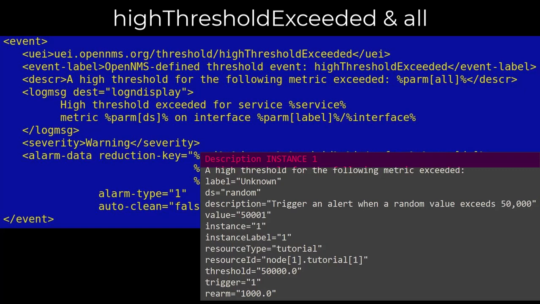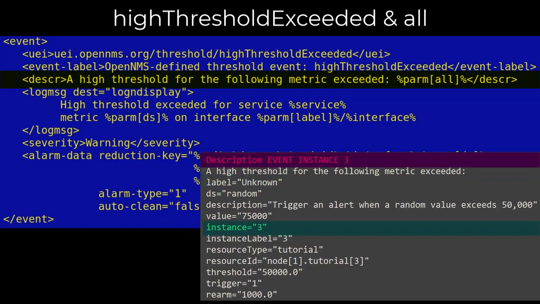Looking at a description first is going to help. In the event high threshold exceeded, the description prints all parameters. This is parm all. The parameter label prints unknown. The parameter instance prints the instance 1. The overlay shows the description printed for instance 3 events.